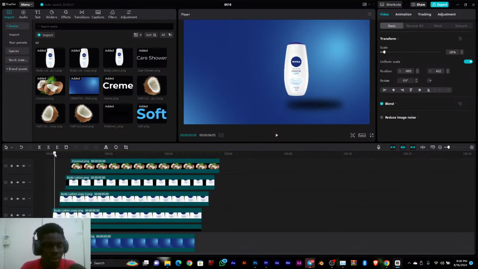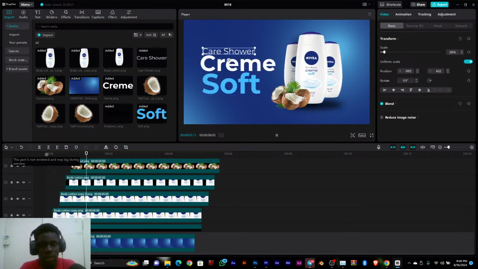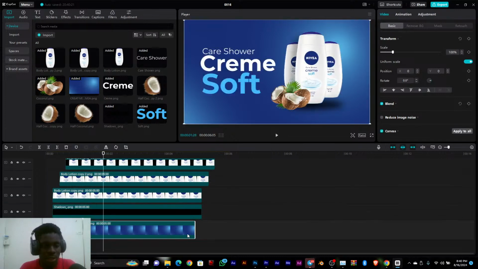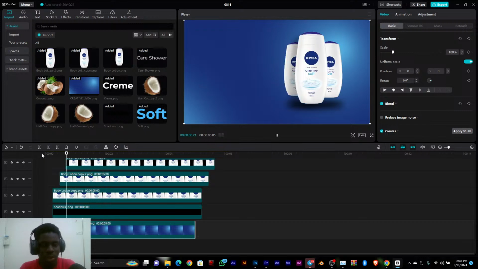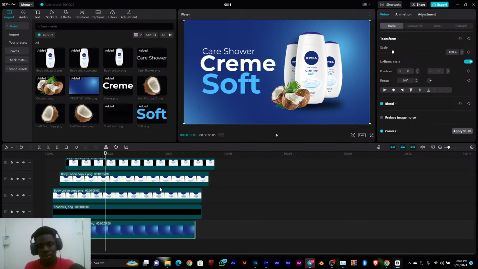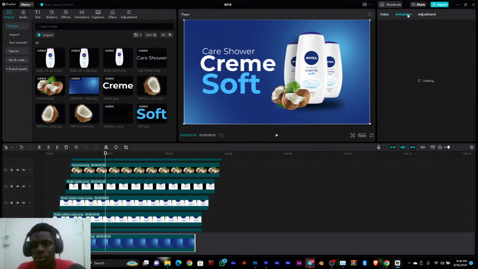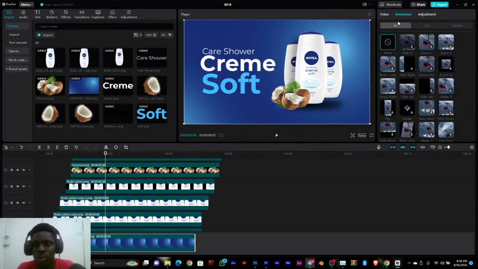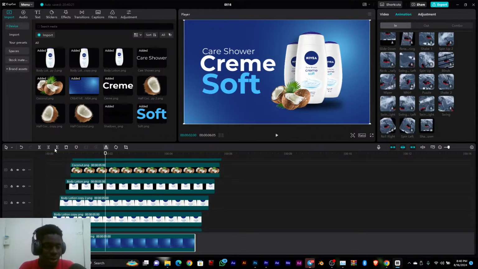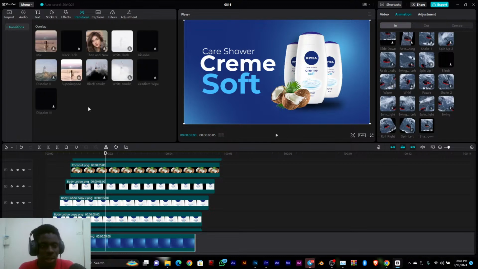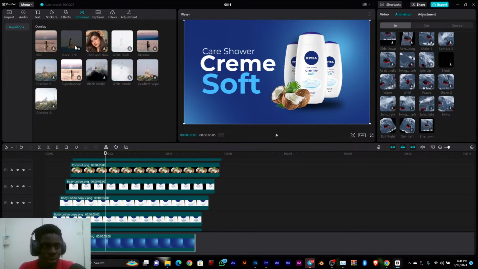Alright, so if we now play it from the beginning, you can now see that it has a simple motion. So if we play it again, you can see that it's a very simple motion. So when you go to the animation tab, you can make use of some of these animations here, or you can come to transitions and have some of their transitions. Let's try out one of those.